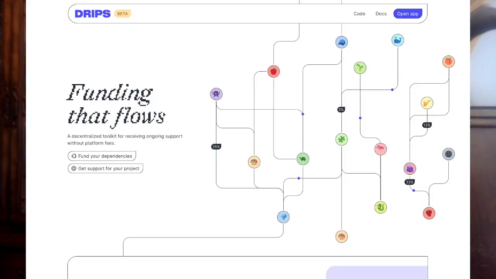Let's dive in. DRIPS is a protocol and web application built on Ethereum with a focus on supporting open source software projects. Its impact lies in providing a sustainable funding mechanism for these projects. By allowing organizations and individuals to directly and publicly fund the open source software projects they rely on, DRIPS addresses a significant issue in the software development pipeline.